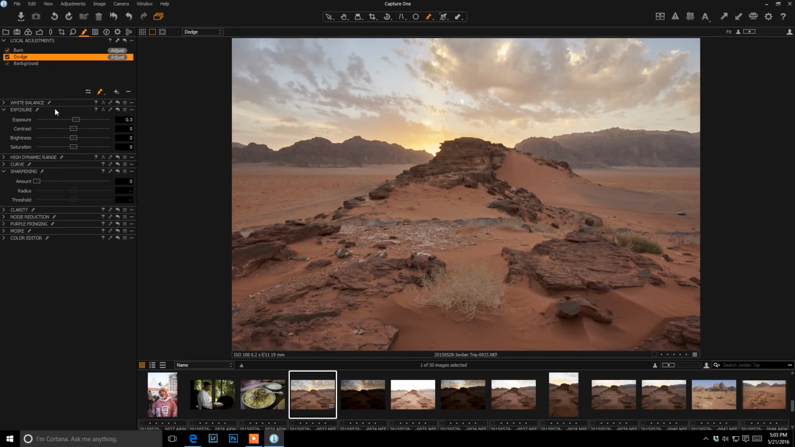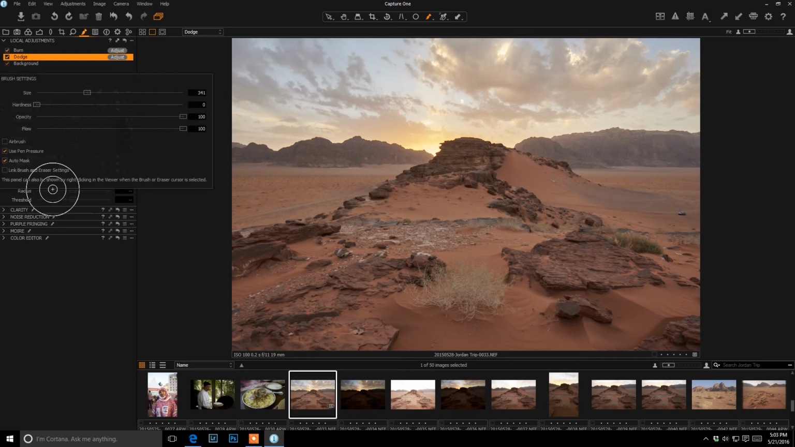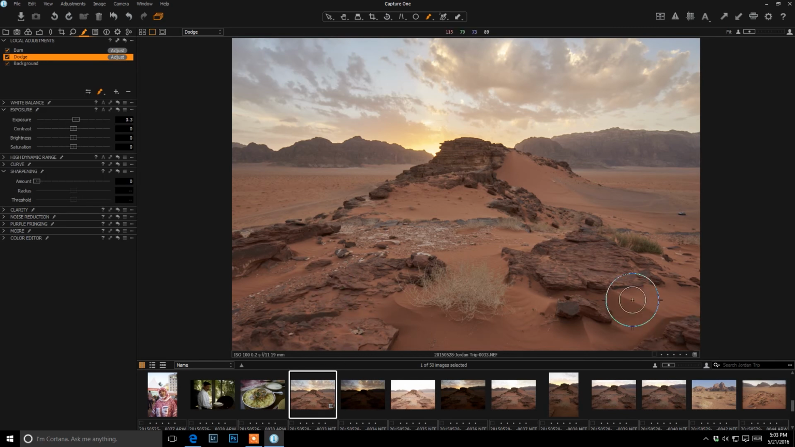So let's start with dodge. One thing I need to make sure of this time is that I'm not going to select auto mask, because I do not want to go through some crazy masking in this area. I just want to paint everything here. Let's say I'm going to dodge this area to make it a little brighter, and then burn the sky a little bit so that it's a little darker.